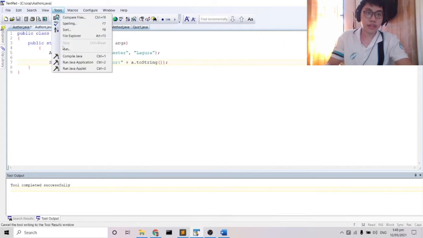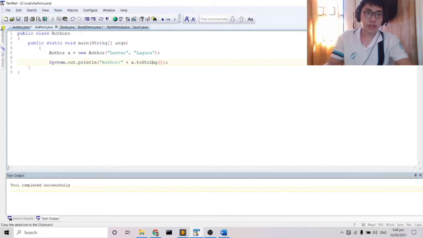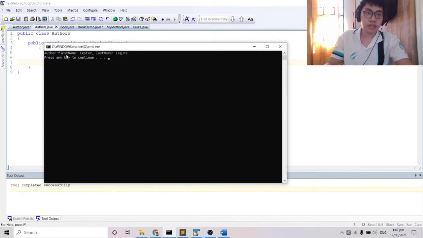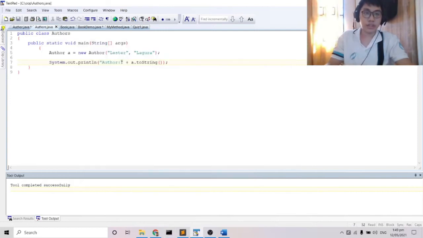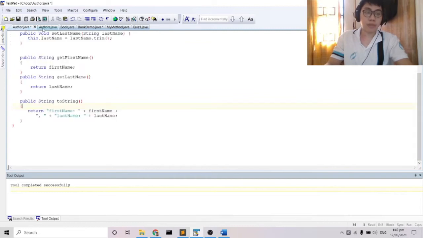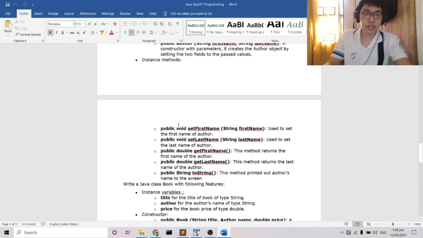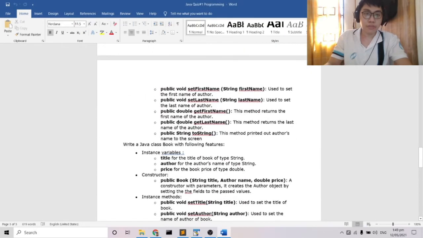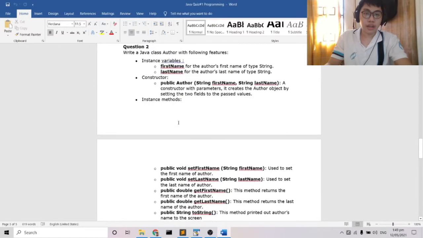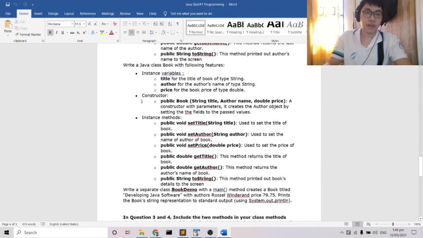So let's test it. Compile, then run. So in here, the author's first name is Lester and the last name is Lagura. So that will be the system out of this program. This is my answer, or my program, for question number 2. Question number 2 has 2 parts, which are the first name and last name, and the author or the book.